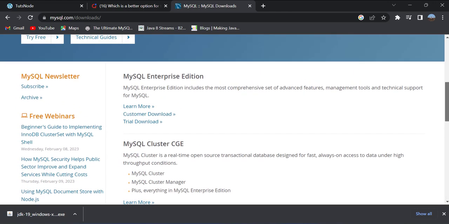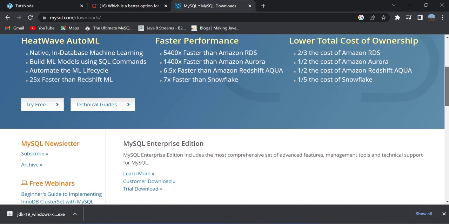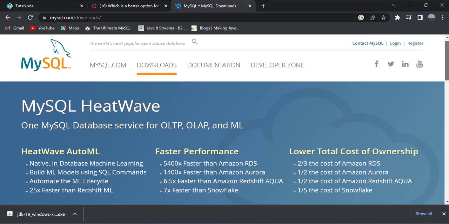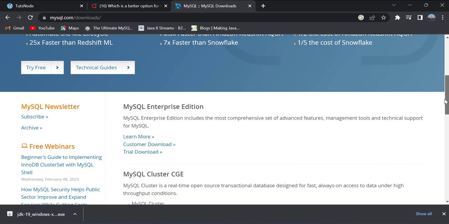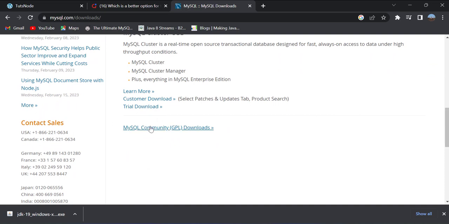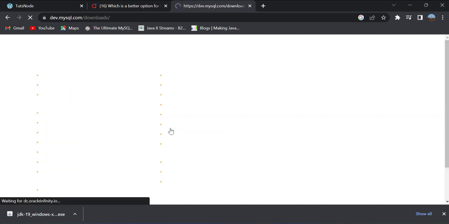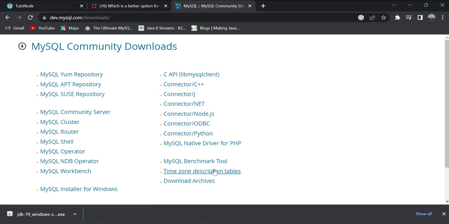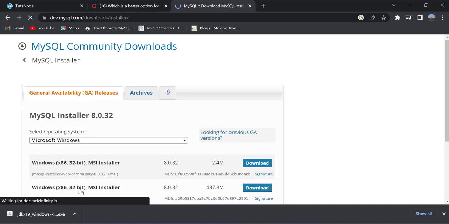Scroll down to find the MySQL Community Edition. You will see MySQL Enterprise Edition and many other things shown on the web page, and we don't need all those. We just need to download the Community Downloads. At the bottom you can see those, click on that, and there are many options to download the software. Just click on MySQL Installer for Windows.